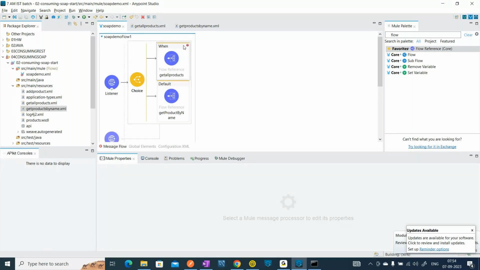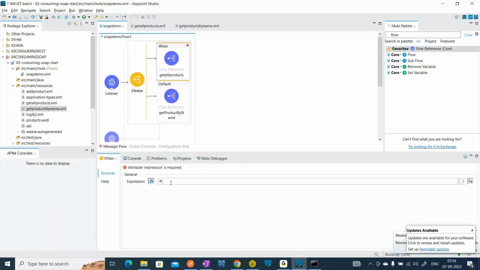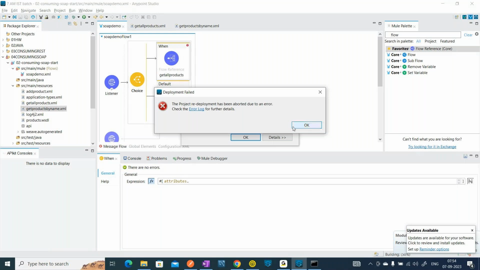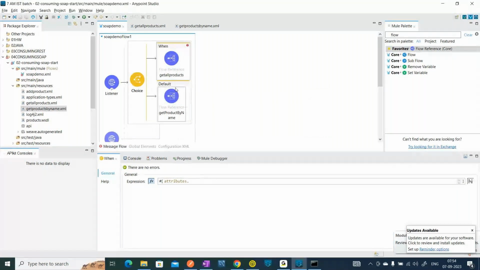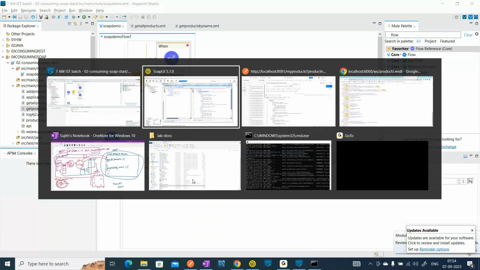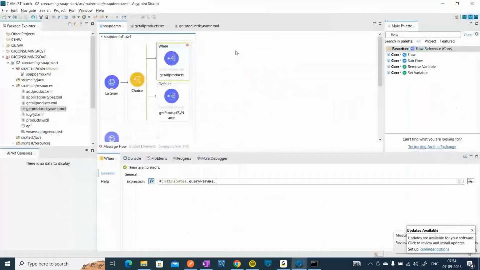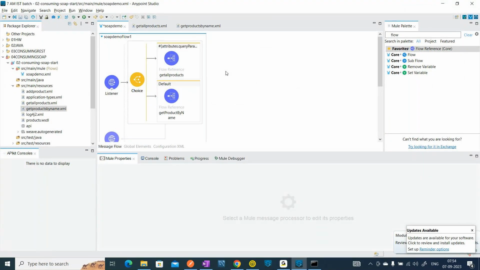Okay. When should it go to get all products? I need to write attributes dot. I just saved without writing the expression, and behind the scenes it is getting deployed. That's why it is showing as an error. Query params dot. What is the key? Product name is the key. It should go to get all products if it is equal to null. Correct. So now let's deploy this application one more time.